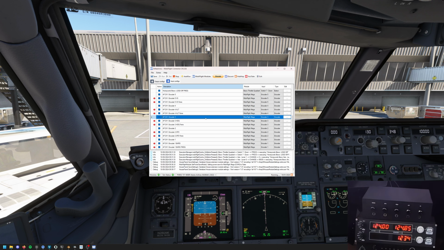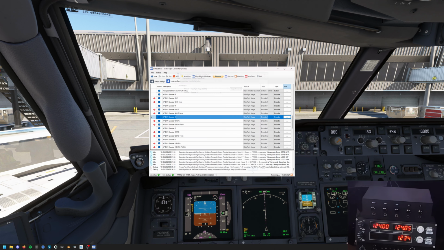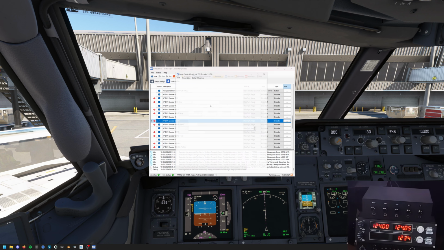Click OK. Then create a new input entry, edit it, select your encoder, and over here on action type, select MobiFlight variable, name it the entry name, and type in this: ($+1)%2. Copy that, paste that on every single input setting tab. Click OK.